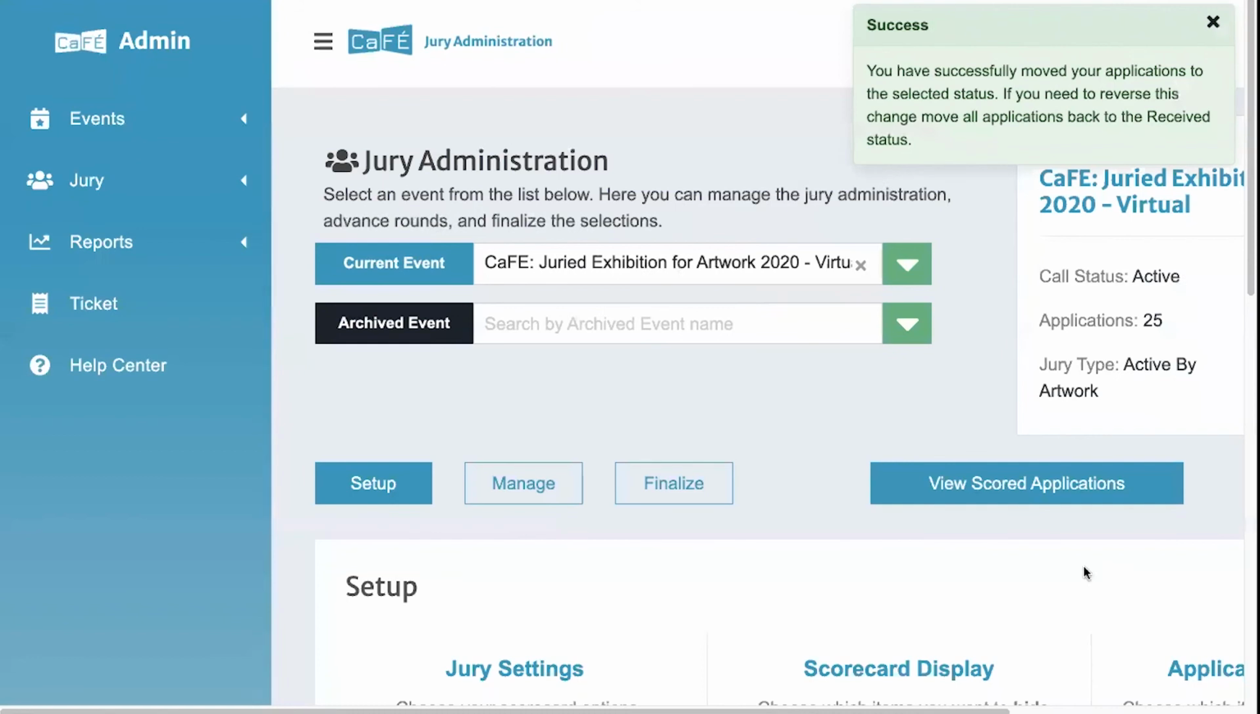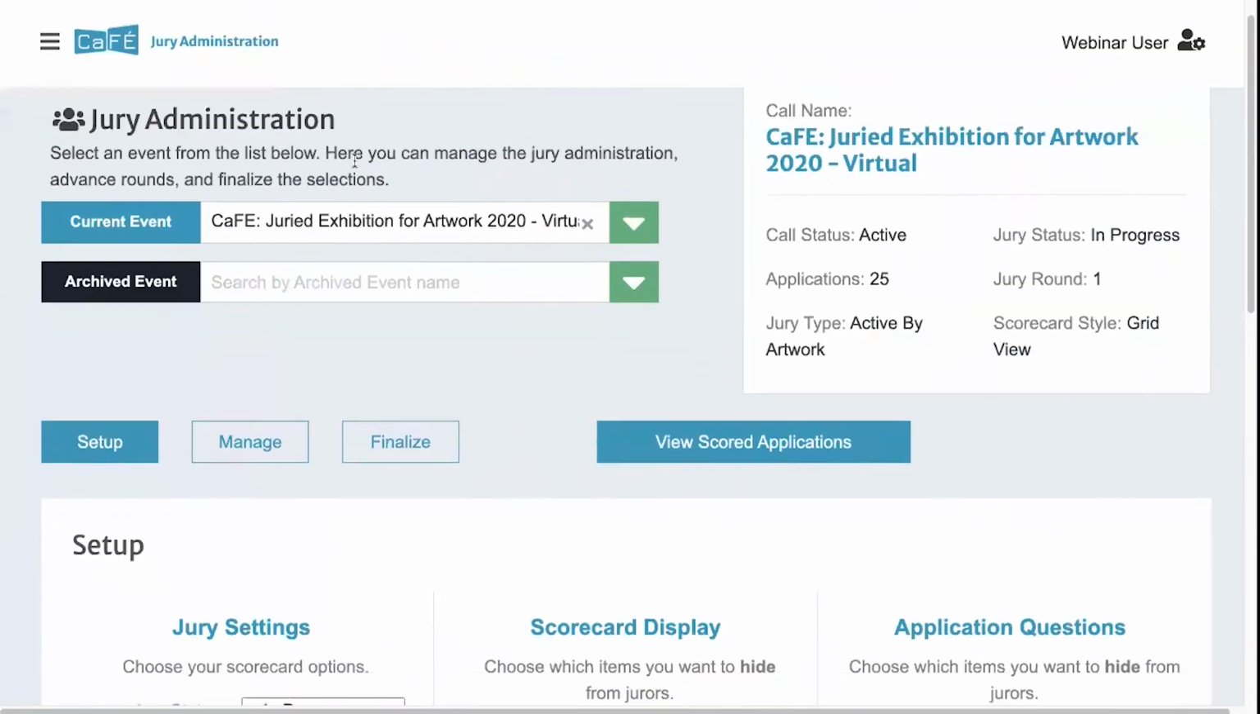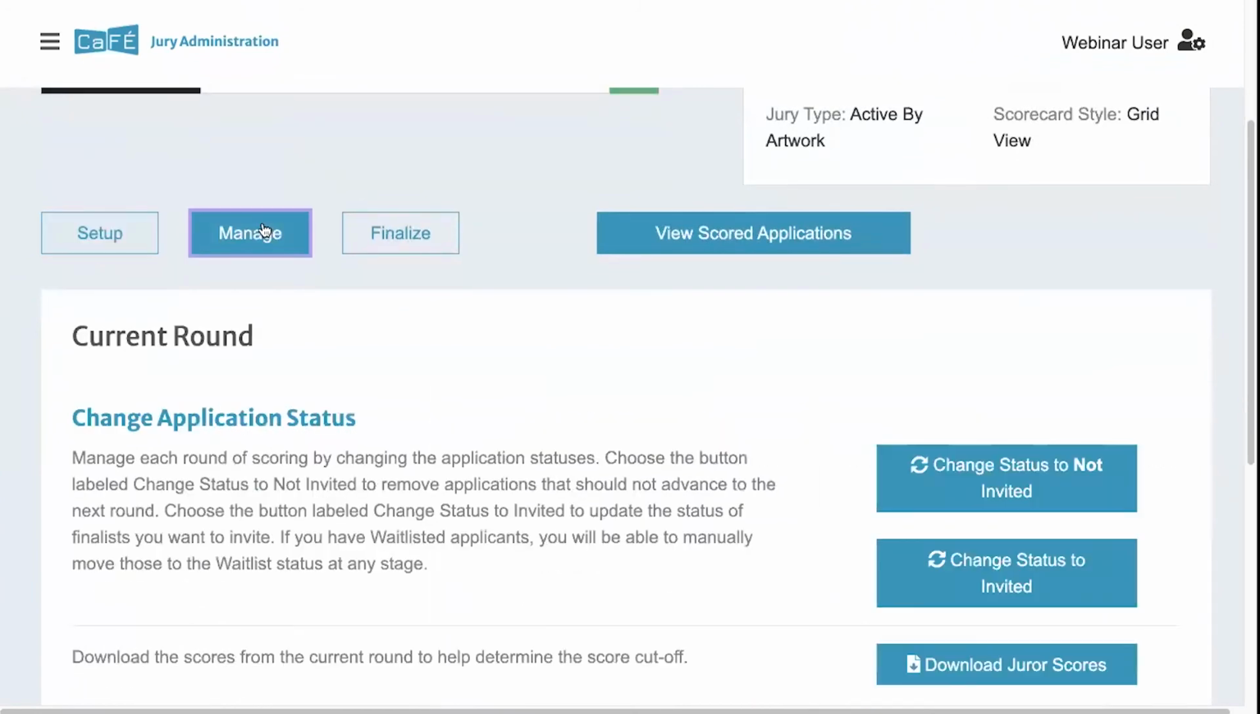And I'll do that. And you'll see you'll have this success message that you've moved your applications to the not invited status. If you need to reverse it, that's no problem. You can just go back to the events management page and move them back to the received status. So that's how you move them to the not invited status.